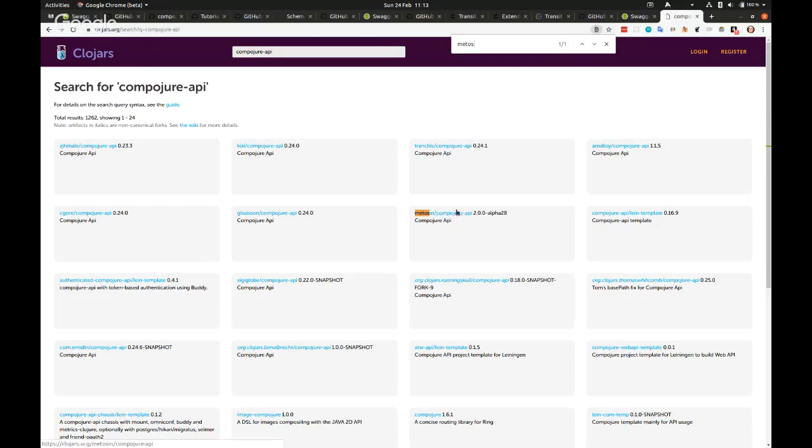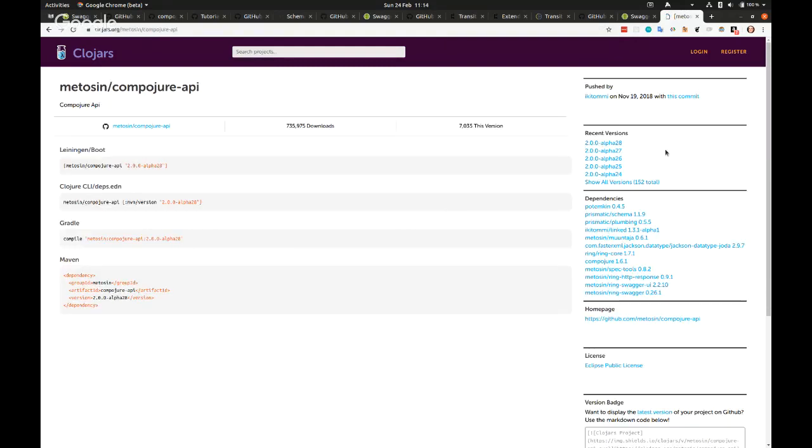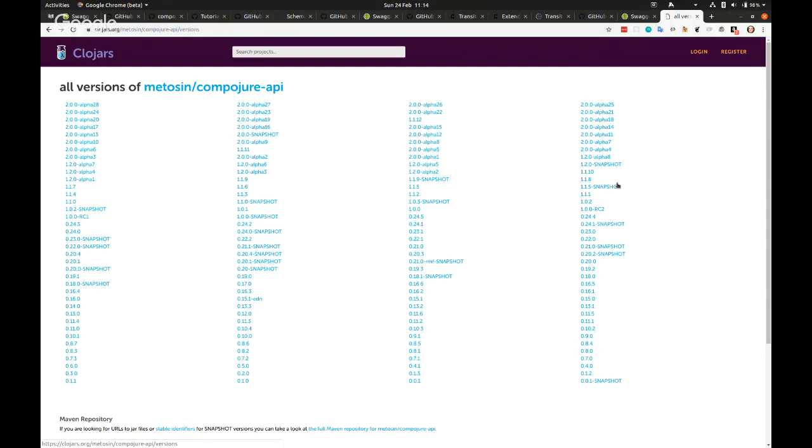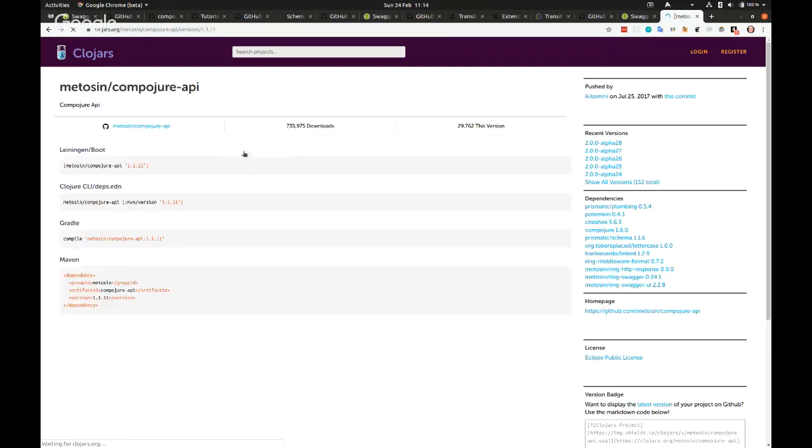There is a 2.0, but it's alpha, so we might not use that just yet. But there's probably earlier versions. So there's quite a few earlier versions as well. 1.1.1 seems to be the latest version that is not alpha yet. So we're going to stick with that one. I think that's a good idea.